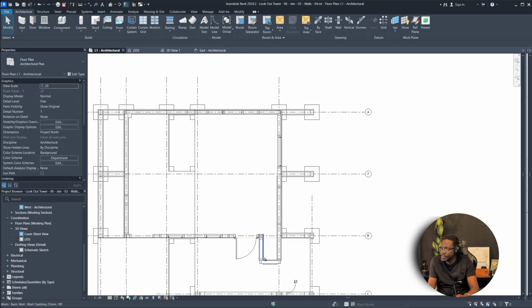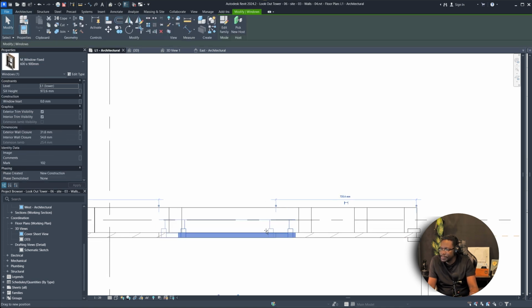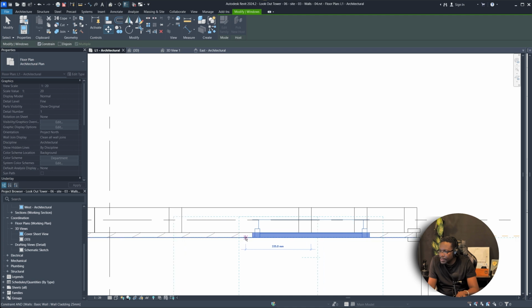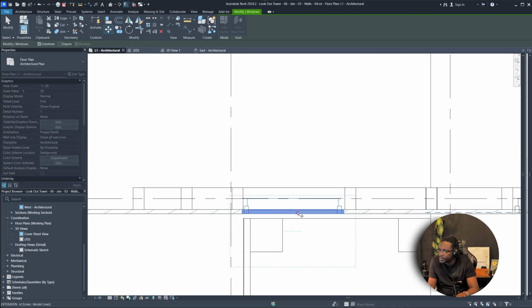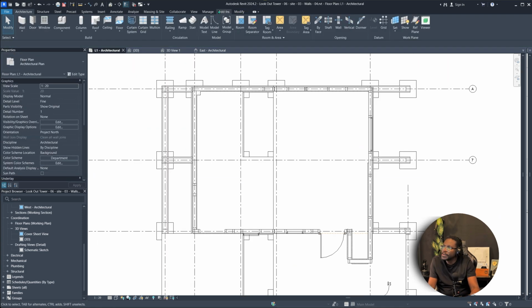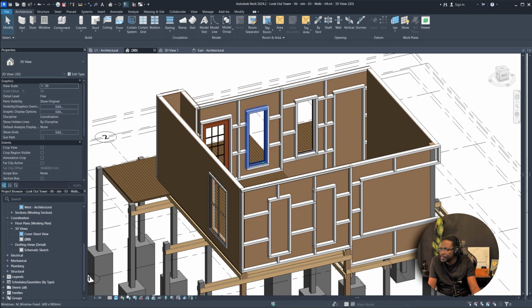So now we know that this is centered, and we can do the same thing with these other windows here because we need to center them in this space. And I don't think we're going to find the center of this space so easily. Let's see. Yeah, that's the center. Do the same thing here. Okay, let's go back to 3D view.